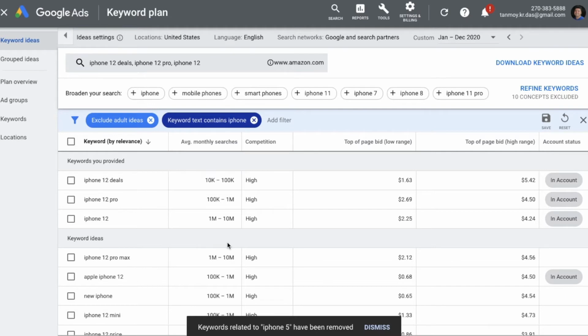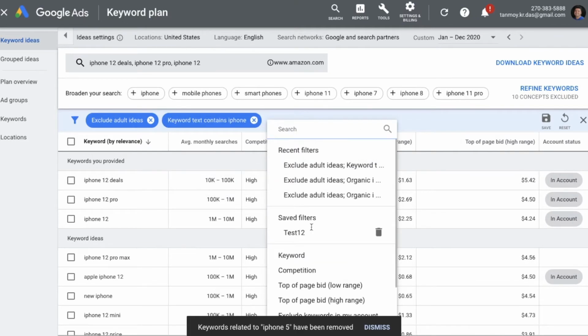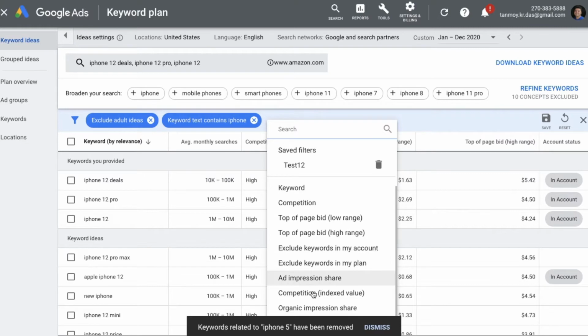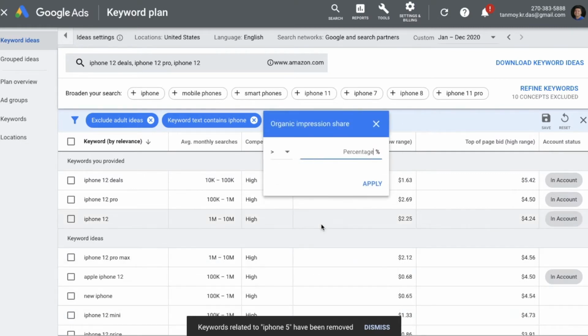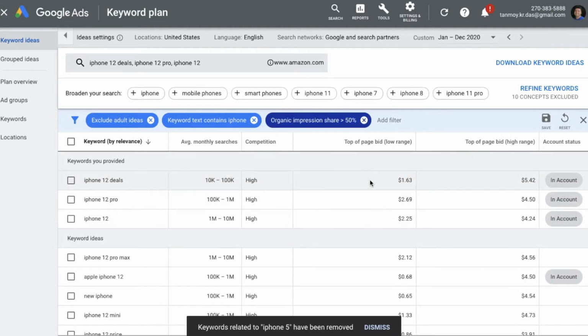Next, I also want to select only those keywords which have a certain amount of impression share, because that would be good for my business. So I can add that kind of filter as well. I can say that the organic impression share for these should be at least more than 50%, and I can apply. So like this, automatically the keywords will get selected, filtered out, and I'll get the kind of keywords which I want for my account.